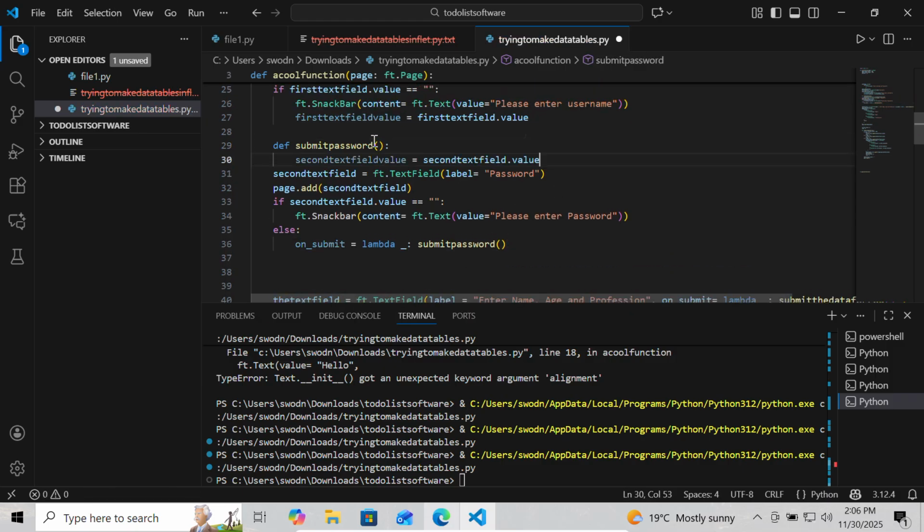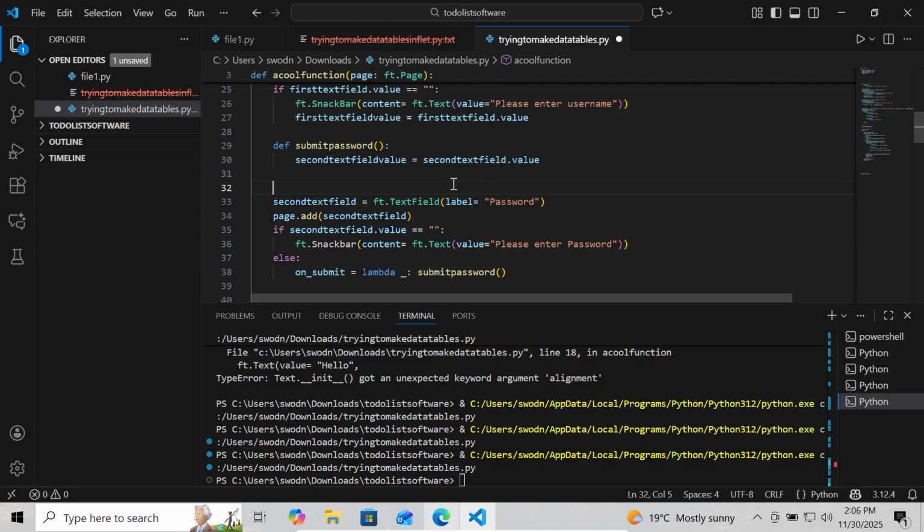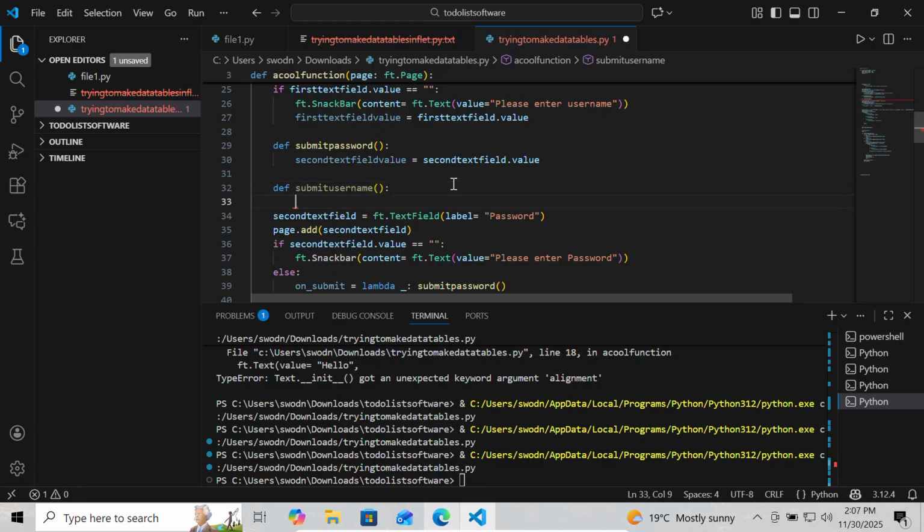So what that's going to do is, if the password field is empty, it's going to tell the user to add something. If it's not empty, it's going to wait for the user to submit. And once it's submitted, it's going to call this function and store the value of the second text field inside this. And I want to do the same for define submit username. I want to do the same for this.